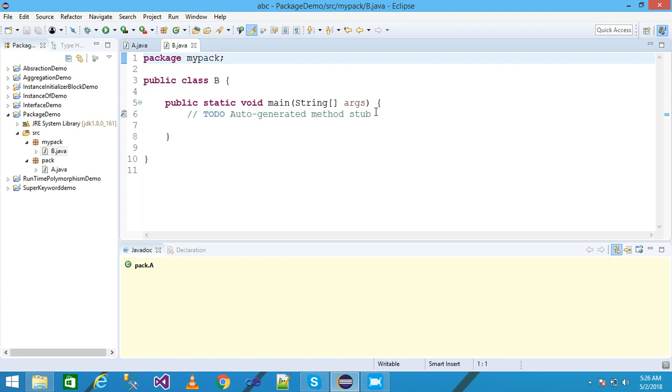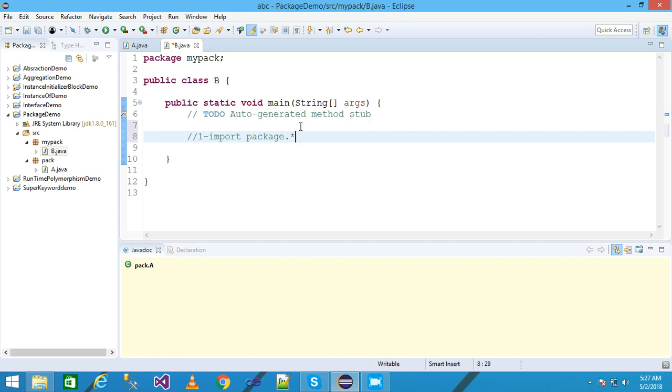Okay, come inside the main method. I am going to discuss that there are three ways to import a package inside another package. First is simply write import package dot star. This is the first way. Import, simply you write the package name and dot and then star.